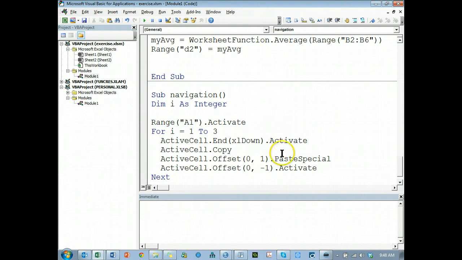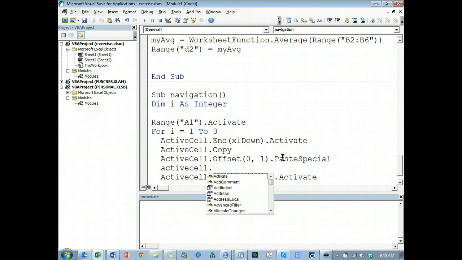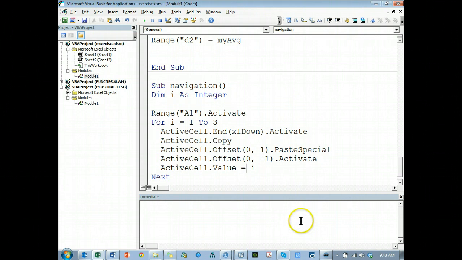We could even do something more dynamic like this. For I equals 1 to 3, do this, do that, copy, paste. Let's make it like this. After we paste special, right here, we're going to say active cell dot. Let's make this even easier. Just at the very end, before you next, we'll say active cell dot value equals I.